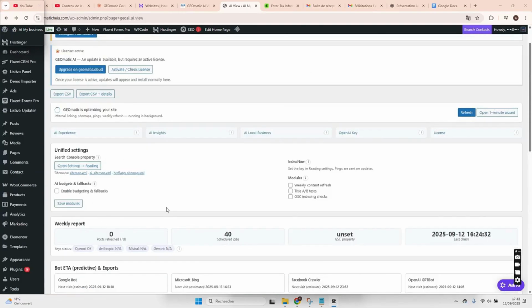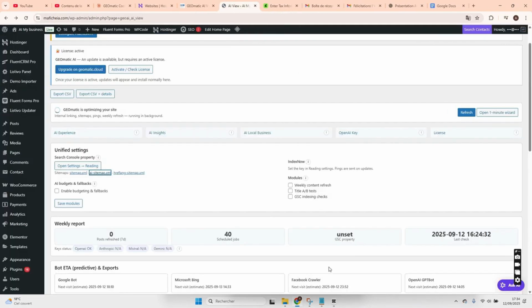On this side, you'll find the Unified Settings card, which brings together the selection of Search Console properties, with shortcuts to settings, readings, and direct links, such as, for example, if I click just below, AI sitemap for the demo site that's currently displayed. So the sitemap is generated, which proves that GEOmatic AI is working properly. Notes with the IndexNow helper, like here, IndexNow, the modules, the weekly, just below, which are located here, contact, refresh, etc. As a result, you can configure your own central settings and modules without leaving the home page.